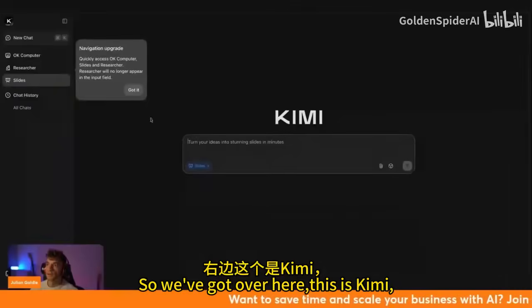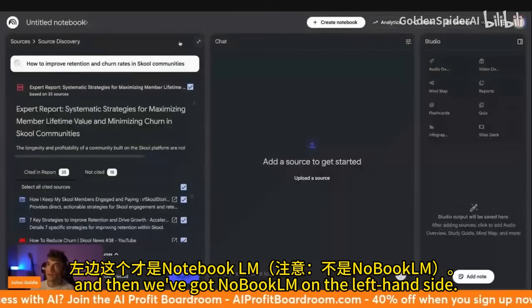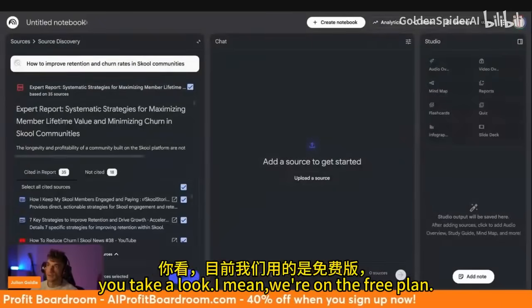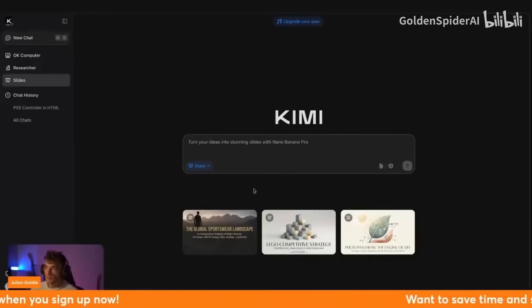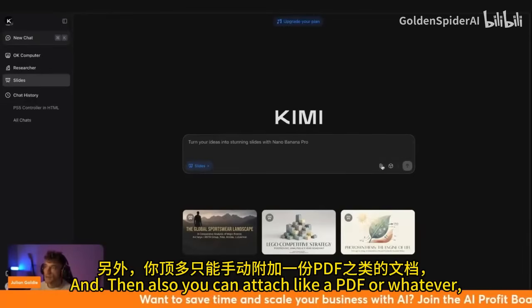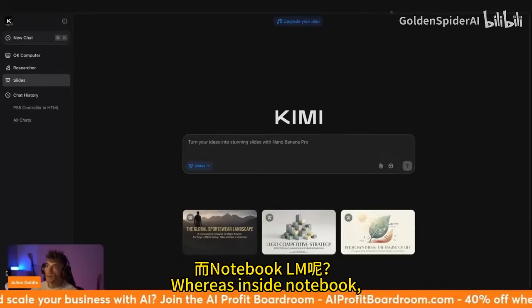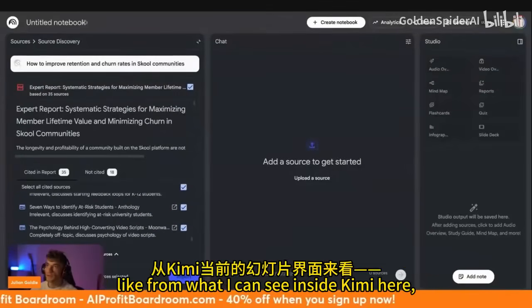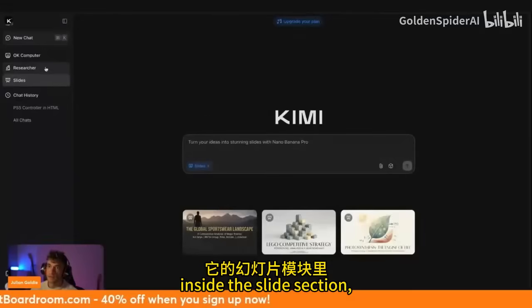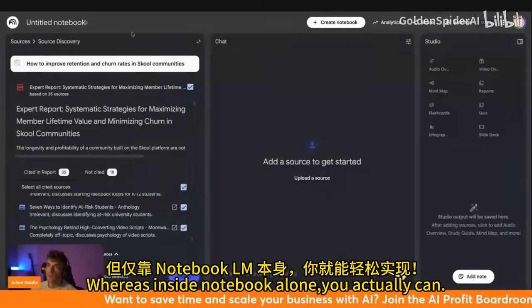Yeah, so let's have a look. Over here, this is Kimi, and then we've got Notebook LM on the left-hand side. If we go inside Kimi slides, we're on the free plan. You can upload files, but you don't seem to be able to add sources. You can attach a PDF or whatever, but you have to upload the sources manually. So it's a lot more work to use Kimi, whereas inside Notebook LM, it finds all the sources for you using the deep research. The other thing, from what I can see inside the slide section of Kimi, you can't really create videos or podcasts or interactive podcasts or anything like that, whereas inside Notebook LM, you actually can.